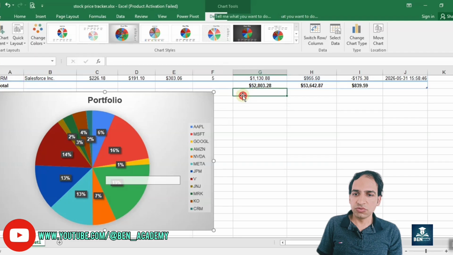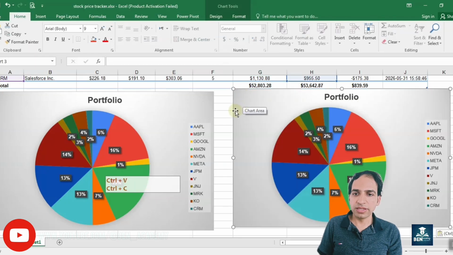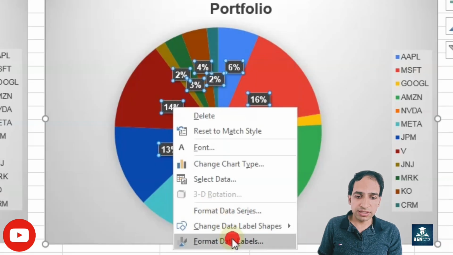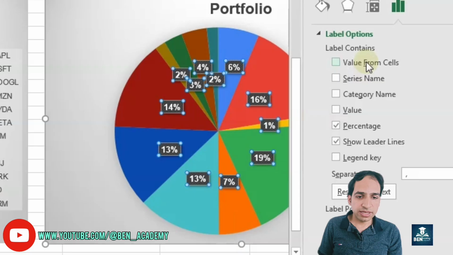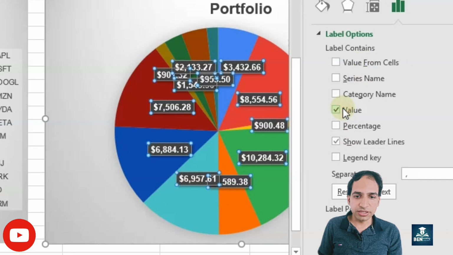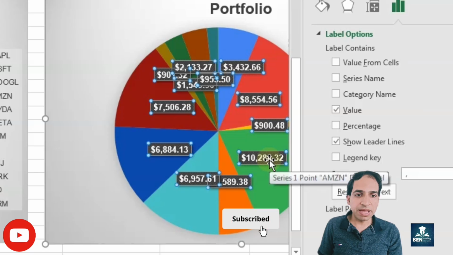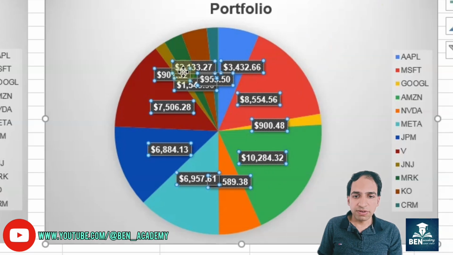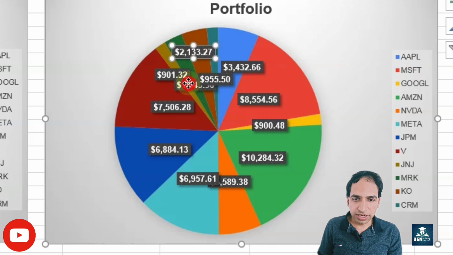I can add a new one. I want to copy them. If I go to Format Data Labels, I can say that I want to use the values actually, and in this way you can see the total value of each stock. So you can check them according to the values like this.